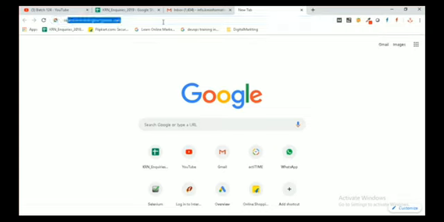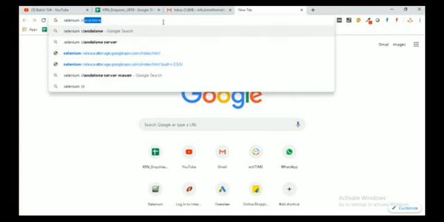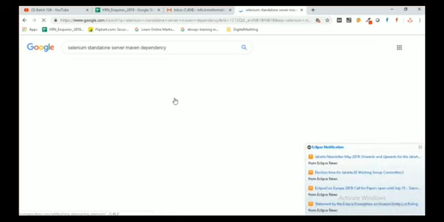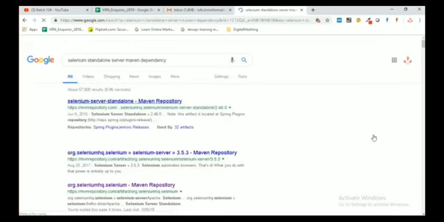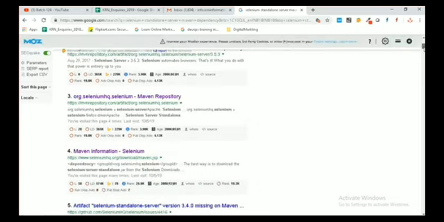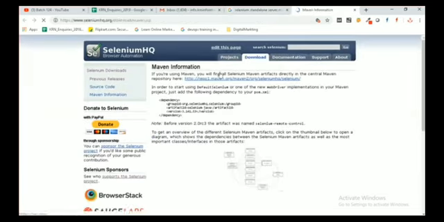Where to download, where to get the dependency? Selenium standalone server Maven dependency. Search for Selenium standalone server Maven dependency. Go to the official website, seleniumhq.org. I will always prefer this website. Go here and you will have that Selenium standalone server dependency.